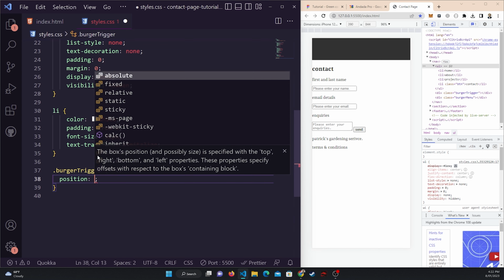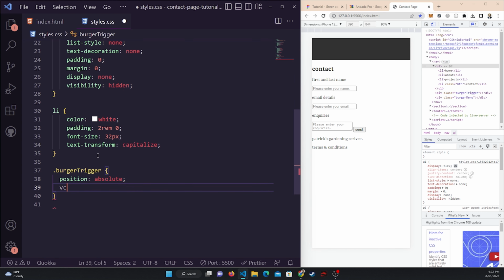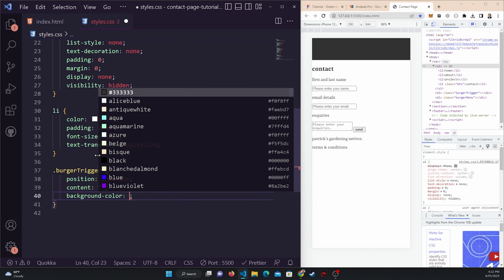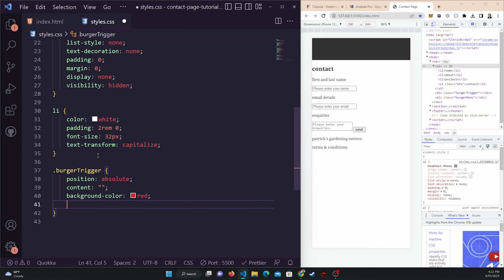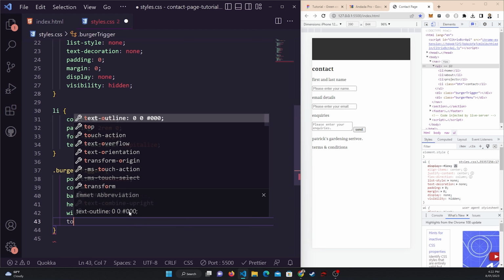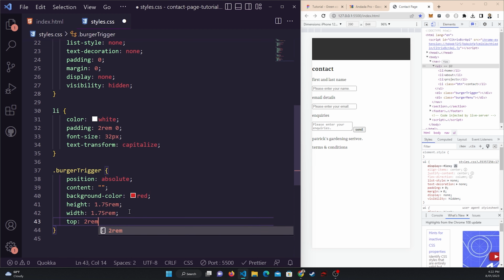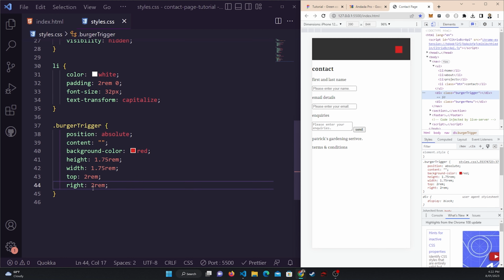Set the position of this to absolute, content to nothing. And then we want the background color to be red so we can see clearly where it is. Set the height to 2 rem, width to 2 rem. Actually, no, we'll do 1.75 rem. I think 2 rem is probably slightly too much. Set the top to 2 rem. And from the right side, we also want to set the value to 2 rem. Fantastic. So that's where the trigger is, which is looking really good.